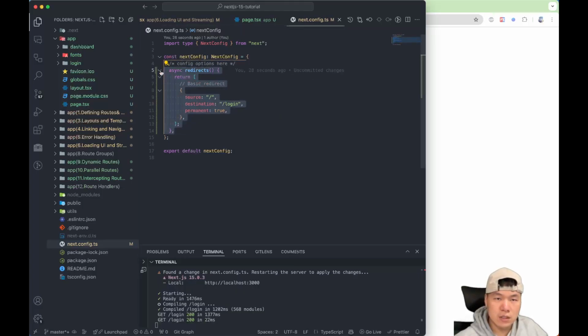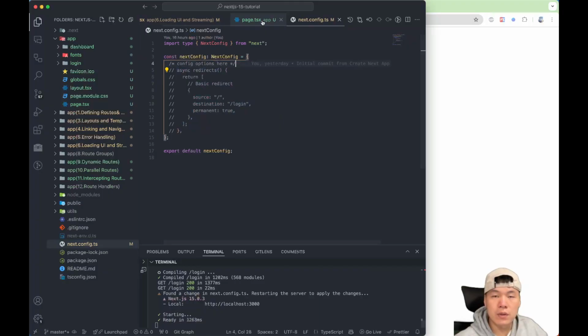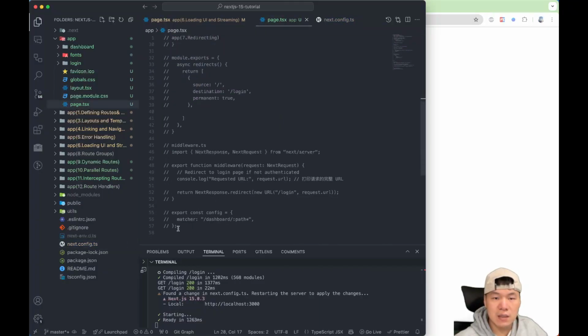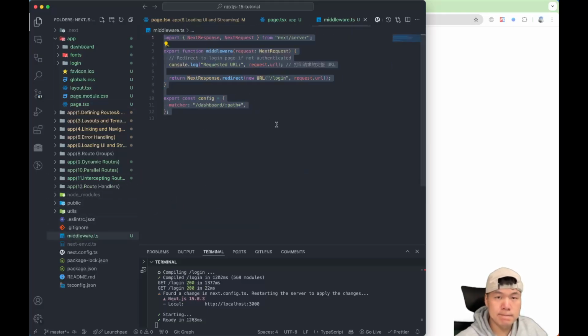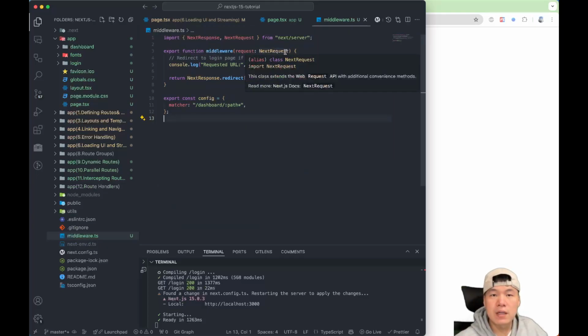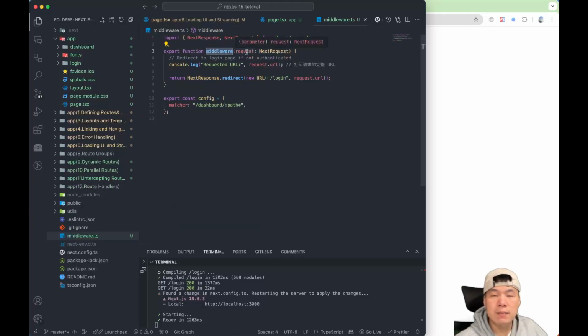Okay, so far so good. We have four different ways to do that already. And let's say there's another way. We can use middleware. Let's say I'm going to create a middleware, and then I'm going to put this code in there. So if we look at this, middleware is going to accept requests. We can log out the request, and we can use the function inside NextResponse.